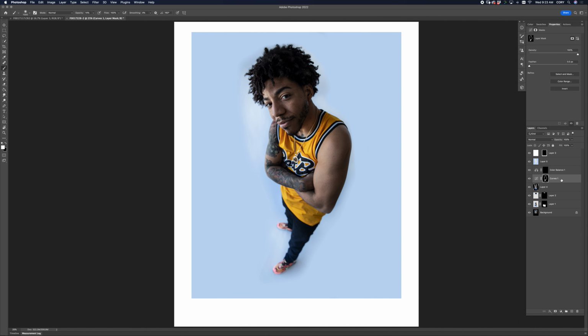And now that that's pretty close, we're going to go with the color balance tool and just fix the blue. And it helps a lot around the hairline. See that the color's looking a lot better.